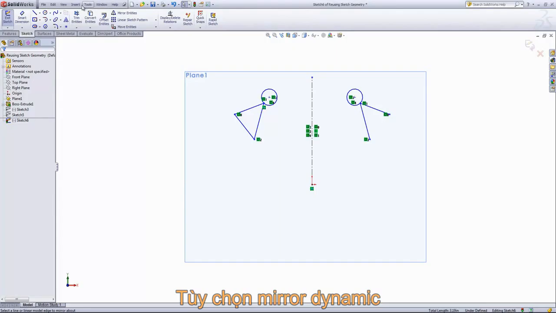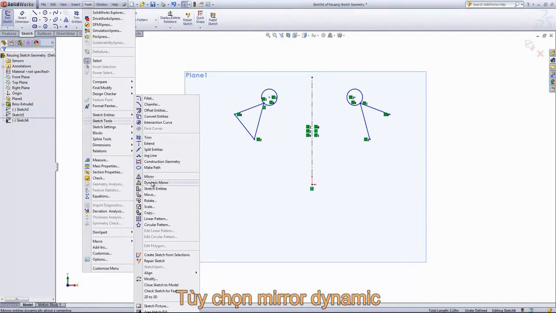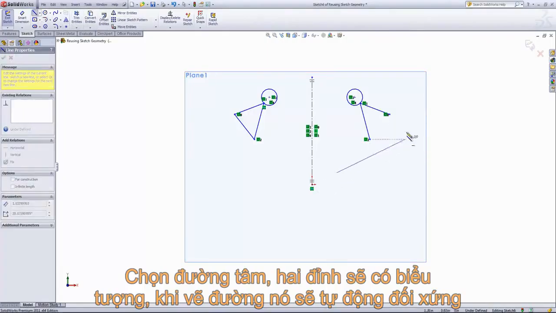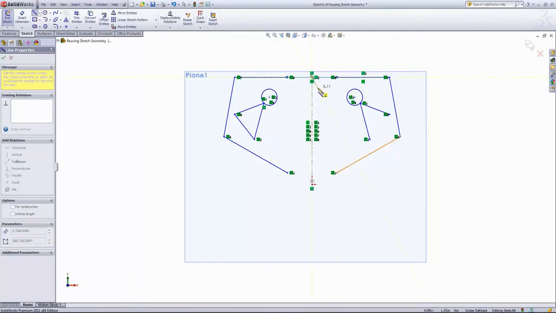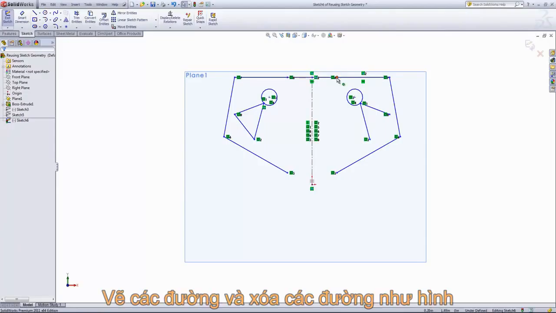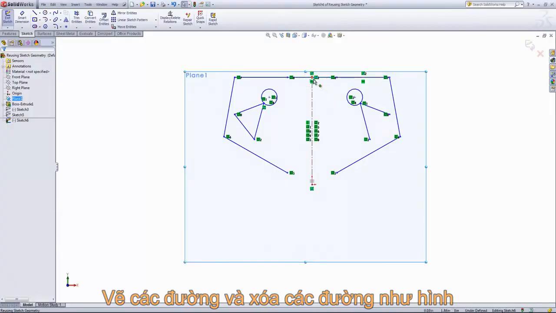There's also an option to mirror dynamically using the dynamic mirror. If we select the center line, you'll see it puts 2 hash marks on both sides, indicating that it is a dynamic mirror. And anything I draw on one side is going to drop in on the other. You'll also notice that if you draw a line directly to the center line, it creates a single entity across as the mirror, as opposed to creating a split entity.